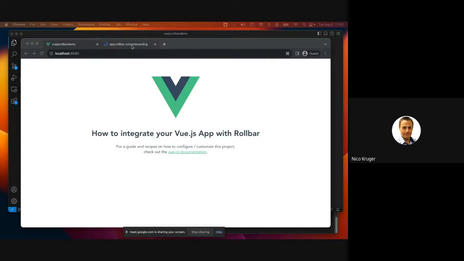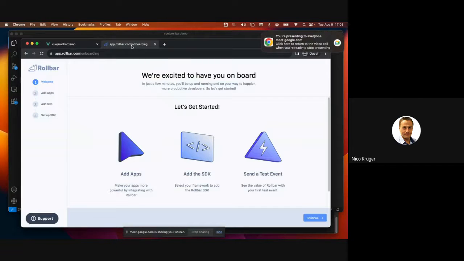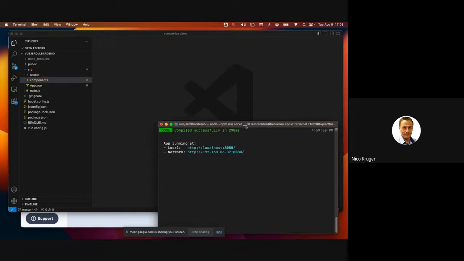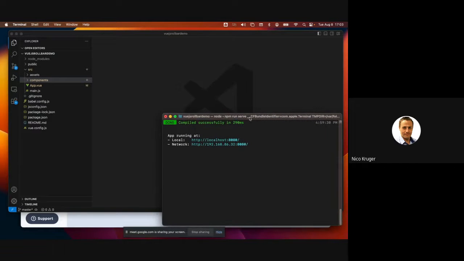Next, be sure to have your Rollbar project created, or if you're starting from a brand new Rollbar account, you can sign up and you'll start to see the onboarding flow. Now, in my case, I am using Visual Studio Code as my editor because we'll be adding files and modifying some additional files as well. So the first thing, we want to make sure that we have our environment running. In this case, I do have it running on my local computer.